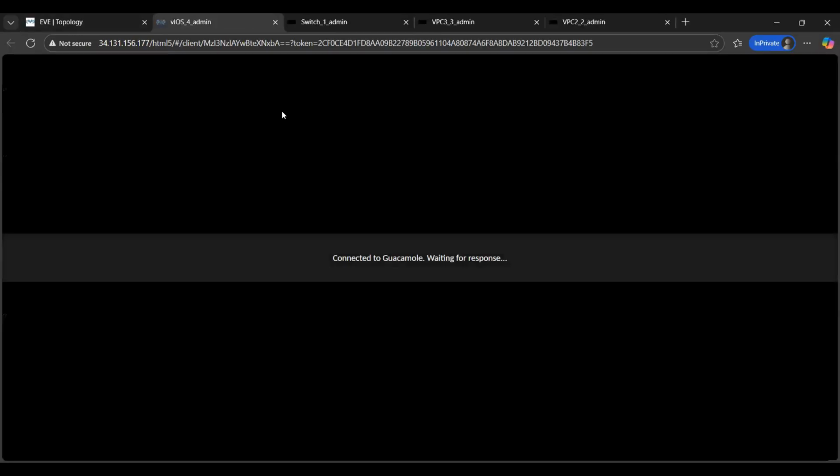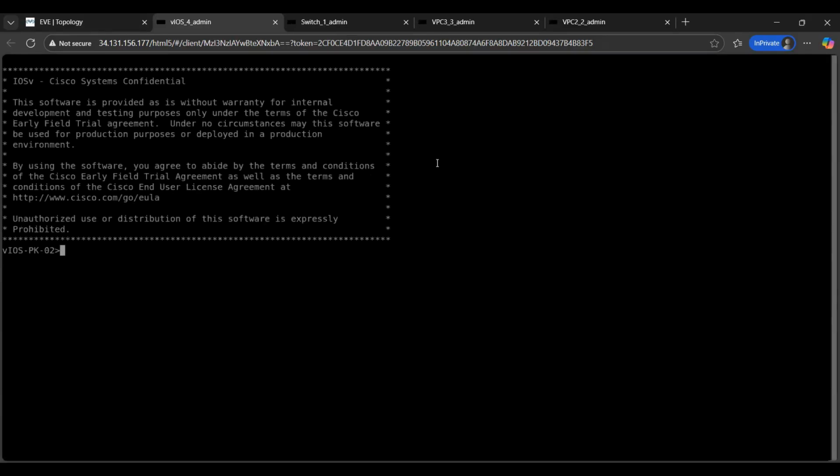Let's move to router configuration. On the router, configure subinterfaces for VLAN 10 and VLAN 20 with IPs acting as default gateways on interface Gi0/0.